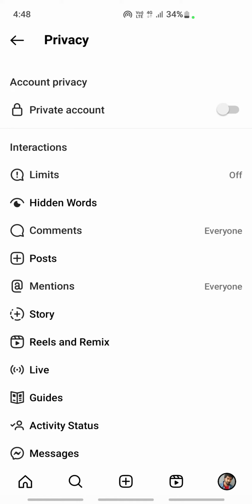If you do so, then your followers and following lists will not be visible to other accounts who are not following or not connected to you. So this is the only option at the moment Instagram provides to hide your followers or following list.